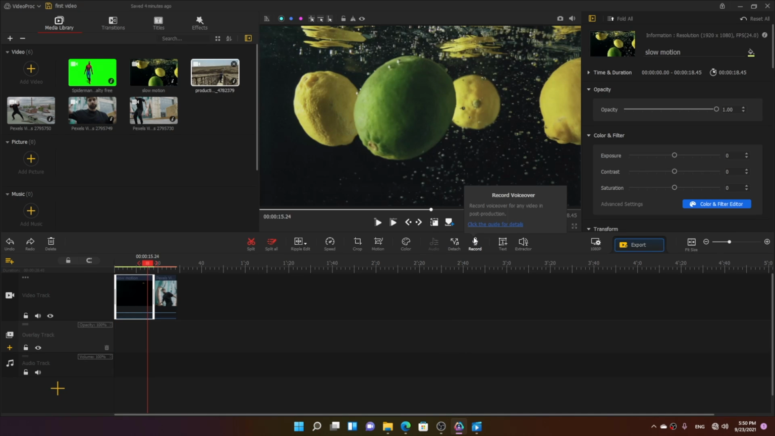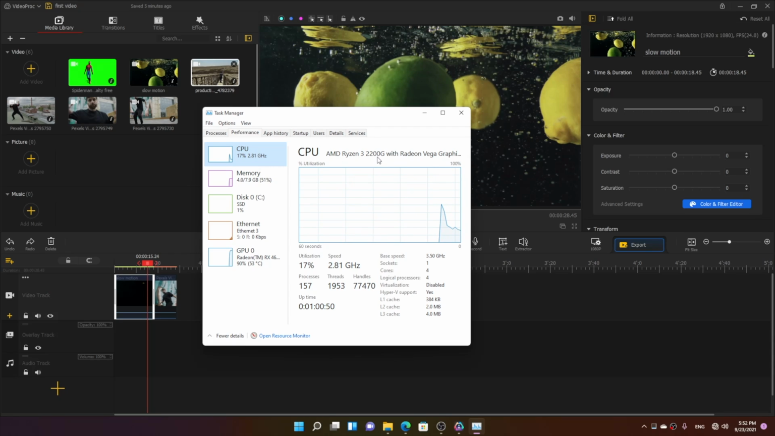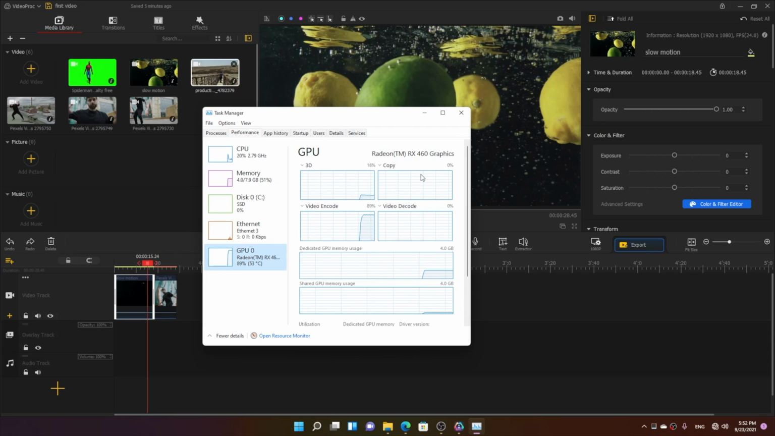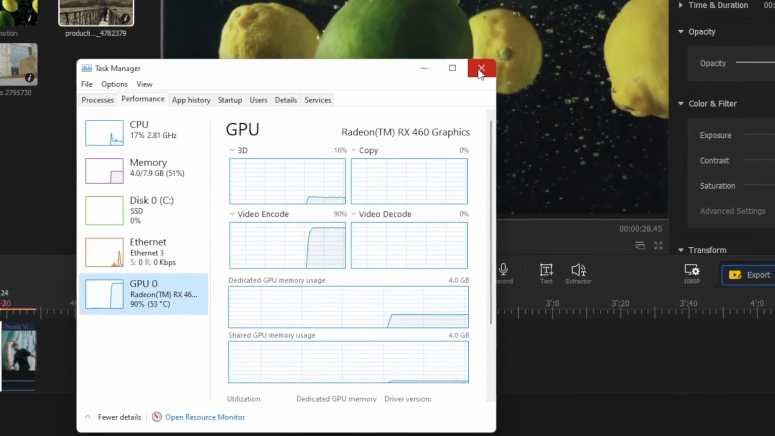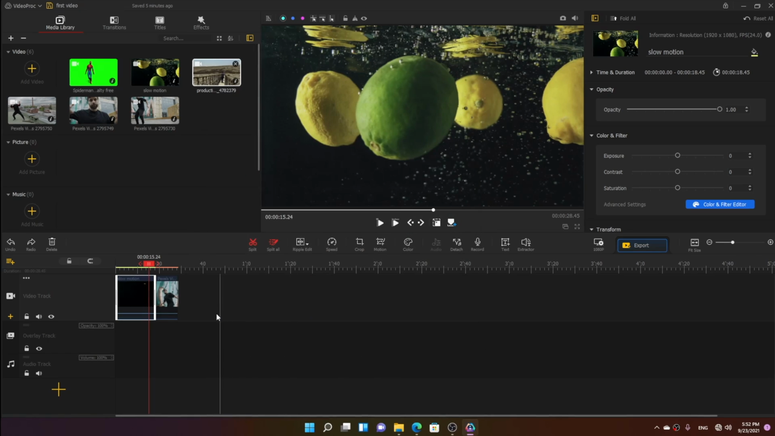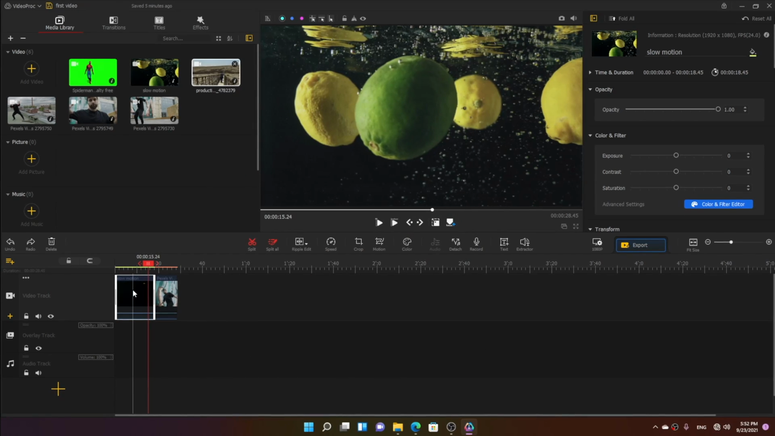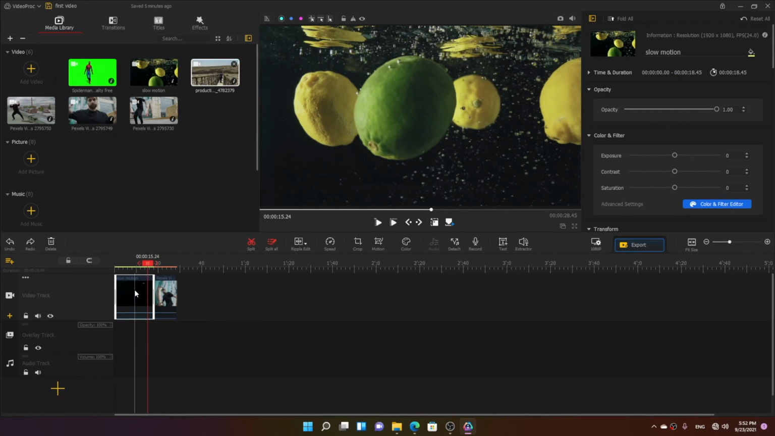First of all, let me show you what system I'm using. I'm using a Ryzen 3 2200G, which is a pretty basic processor, and the GPU I'm using is a Radeon RX 460. Now, you got the idea, guys. It's a pretty low-end system, but still, my point is, I am able to edit my videos. I have already used this software and it works really well.